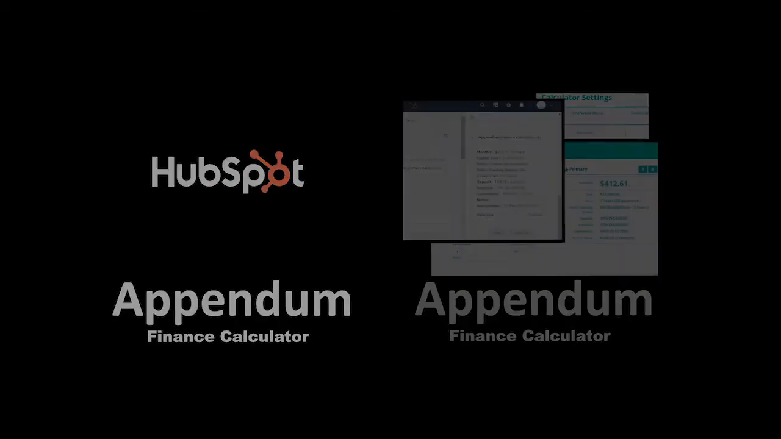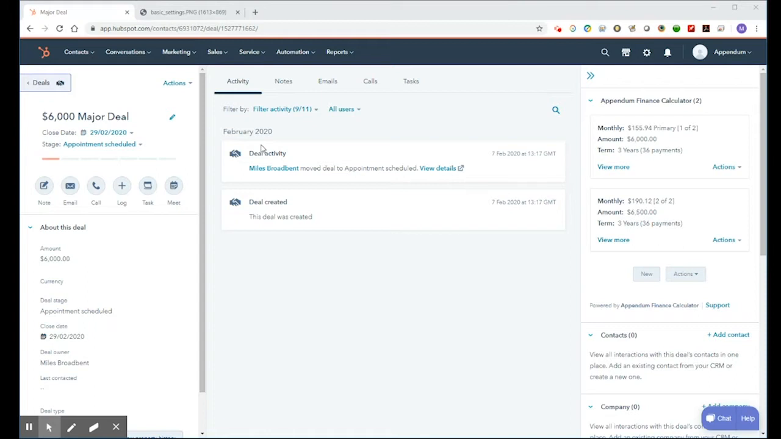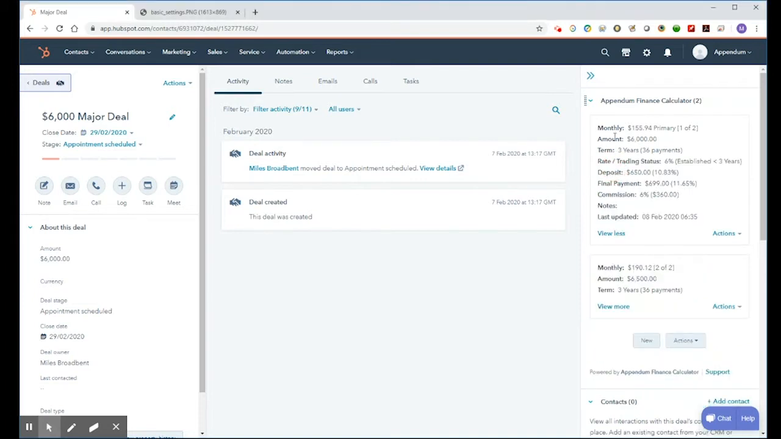use within your business. When the Appendum Finance Calculator has been installed, you will see a set of cards on the right hand side for each of your HubSpot deals. The cards will show the history of all previous calculations you've performed or your colleagues have performed for this deal. As you add more calculations, the list will grow accordingly. From this very same card, you can view all the details. All the details that are shown here are again selectable and configurable and named by you in your settings section.